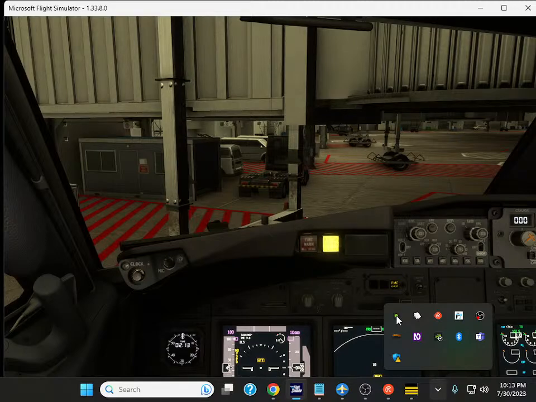Forward cargo fire extinguisher test light off. Aft cargo fire extinguisher test light off. Forward cargo fire light off. Aft cargo fire light off. Cargo fire discharge light off. Left fire warning light off. Right fire warning light off. Flight recorder normal. Flight recorder light on. Flight recorder test. Flight recorder light off.